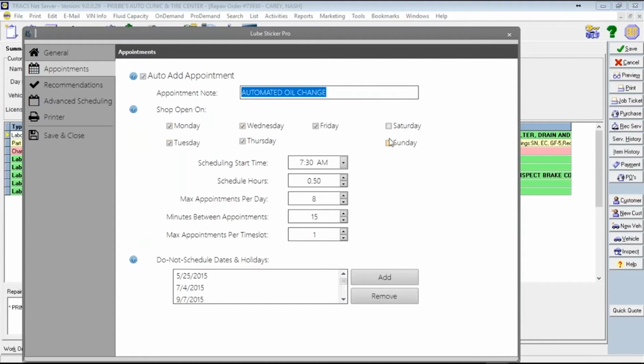Shop open. If your shop is only open Monday through Friday, be sure you do not have Saturday or Sunday selected. And if they're not selected, no appointments are going to be made that day. If you're open on Saturdays, click it. Mondays are a busy day because of tow-ins and all whatnot that happens over the weekend. You can deselect it. So whatever day is selected here is the day that we're going to make appointments for.